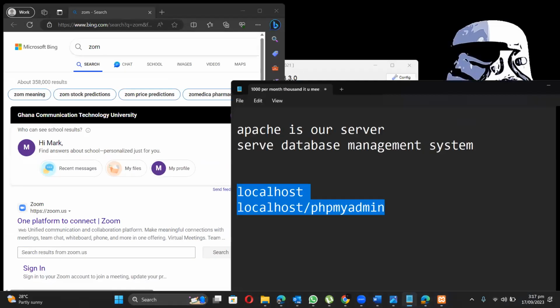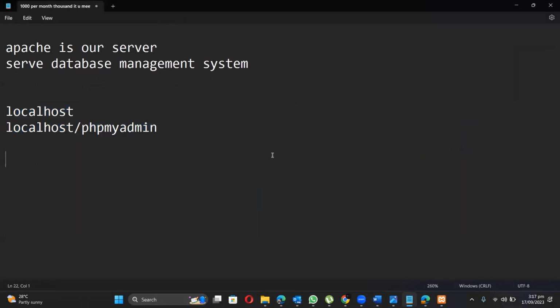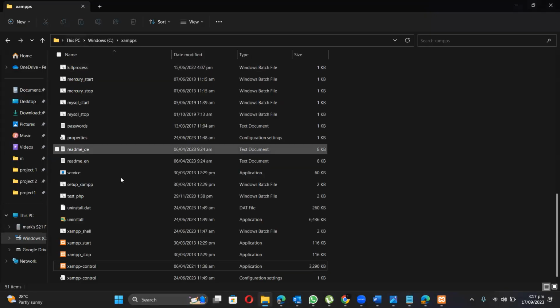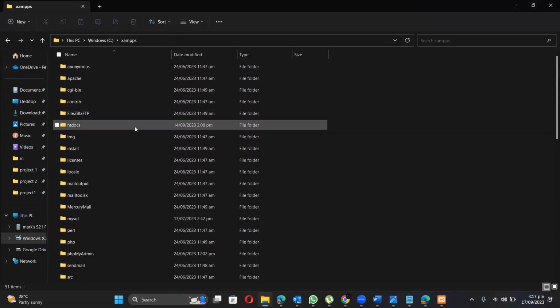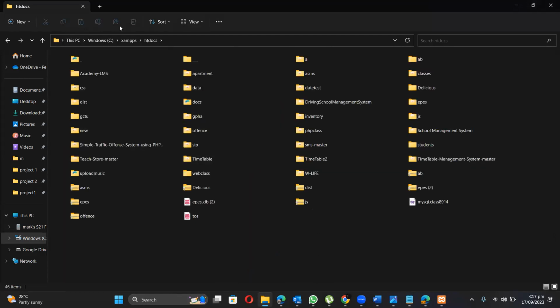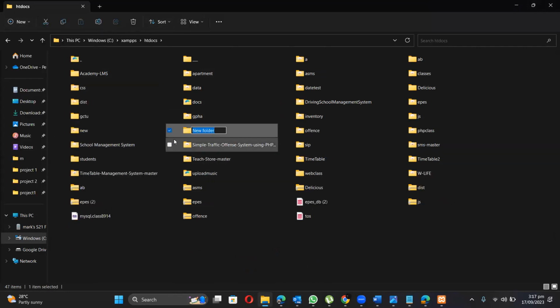The question here is this: how do I get physical access to my server? Where is the physical location of my server? So for that, you would go into your XAMPP folder, wherever you have saved it. And then in there, you see a folder called htdocs. And in htdocs, it is here that we will create different folders and put our work in. This location is the physical location for my server. It is here that all my server activities will be done. It is here that all my work will be contained.